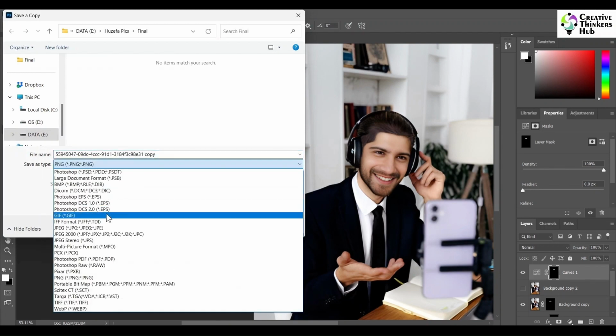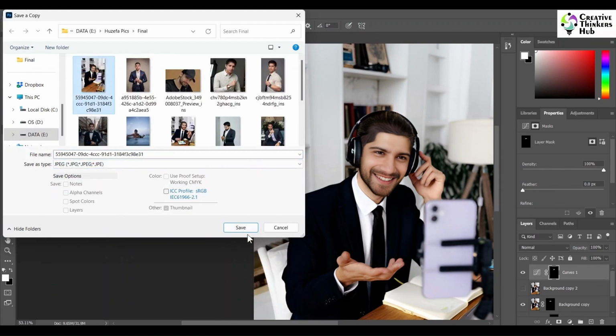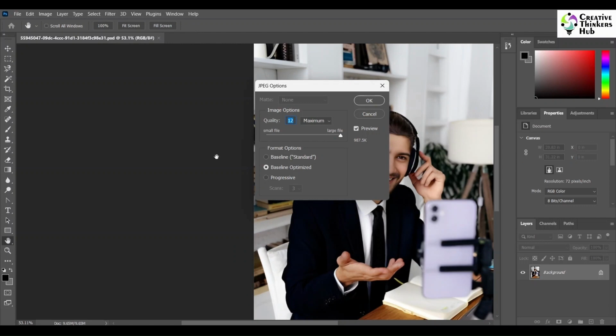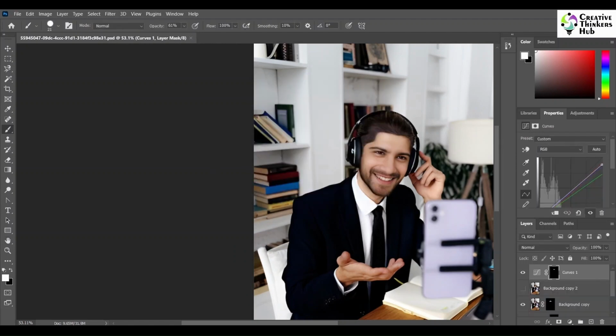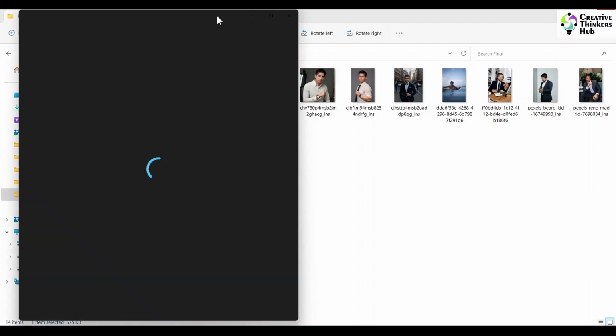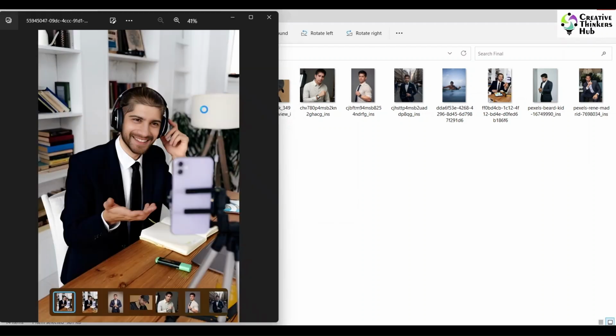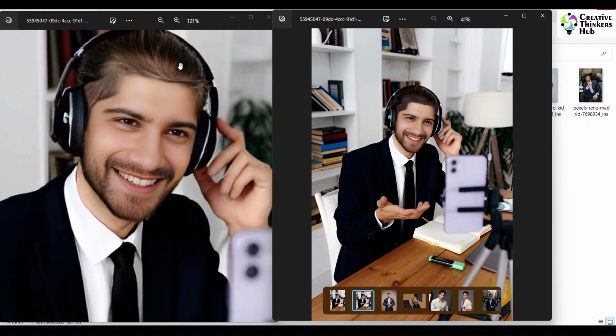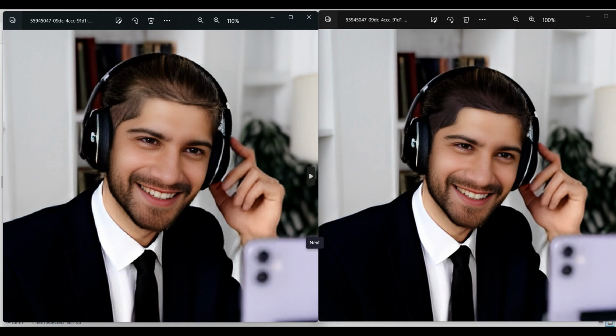So we save the Photoshop in case we want to work on it further, and also save a copy of the JPEG. In the same way you work with all the images, and you will be very, very stunned to see this. You see, this is the old one, this is the new one. You see, you don't even come to know, and it's great. So this is how it's done.